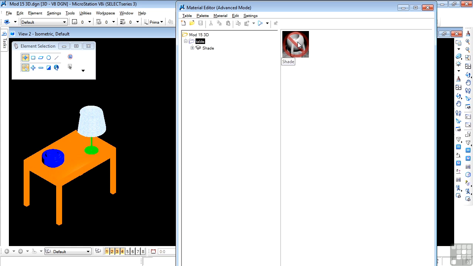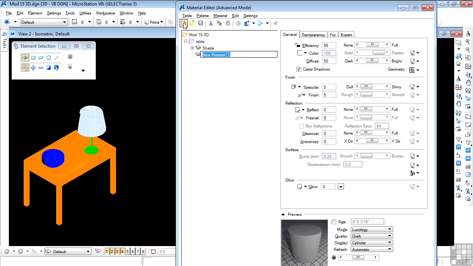Don't worry about the negative sign over here. And we need a new material. So let's go up to here and click on New Material. New material shows up. And we're going to call this one Gold Metal Reflective. It's blue because it hasn't been saved yet. Now we can go across and make our own settings for this particular material.